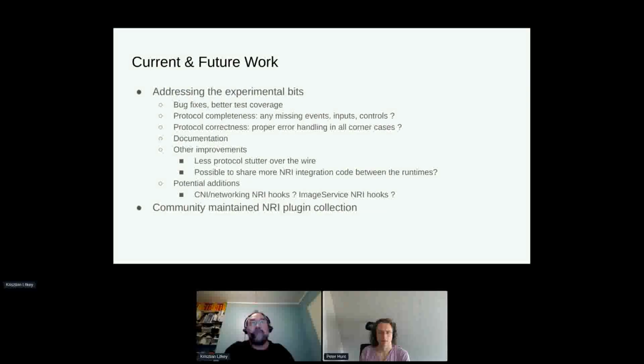So, current and future work. NRI is currently experimental, and because of this, it's disabled in both runtimes by default. One of the things that we are working on is trying to chop away, one by one, the reasons behind this experimentalness. So basically, fix any bugs that we find and have better test coverage.